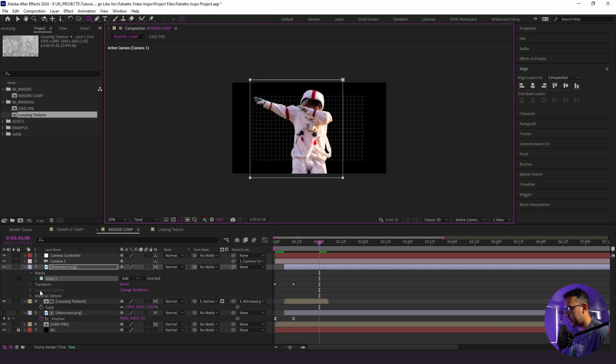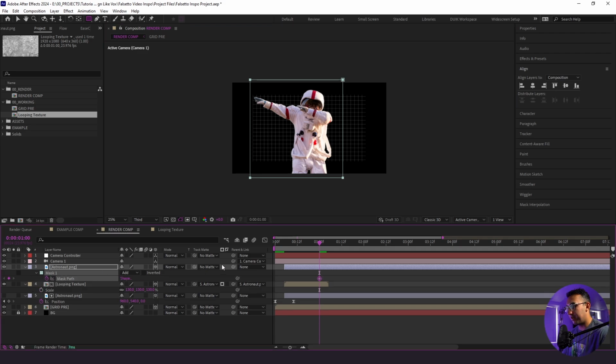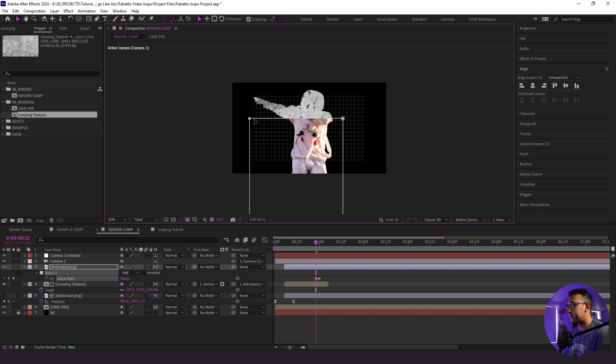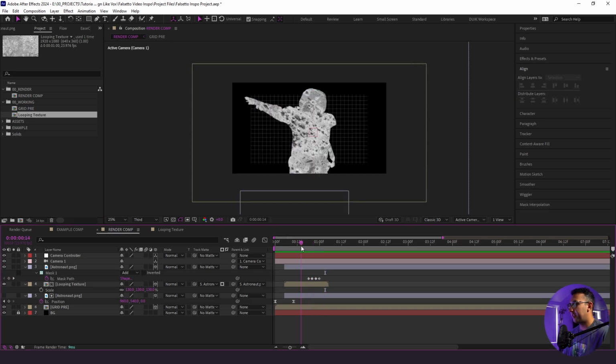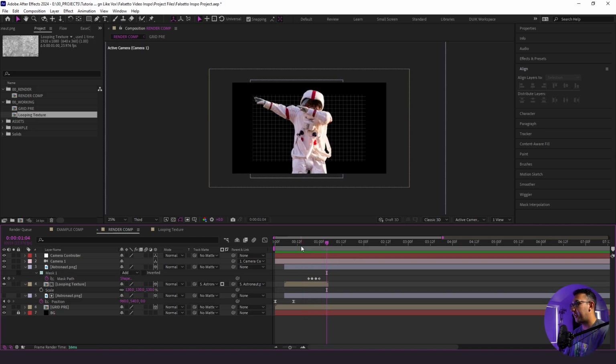I'm going to click M for mask path, and I'm going to go back 2 keyframes, and I'm going to bring our mask down. Go down 2 more keyframes. I'm going to continue the process, 2 more. Boom. And this is kind of like this weird linear wipe looking thing.